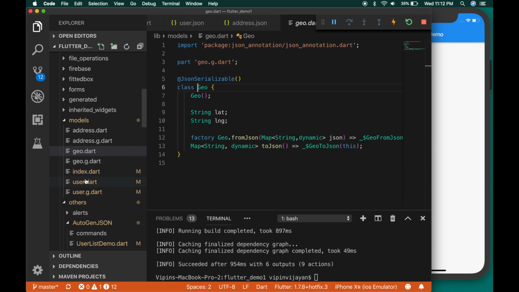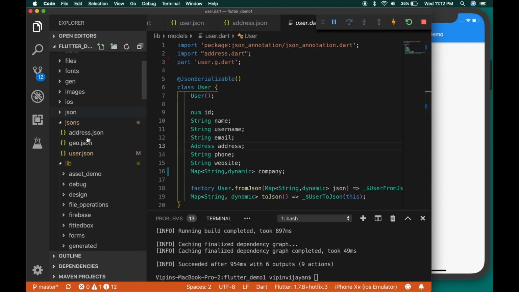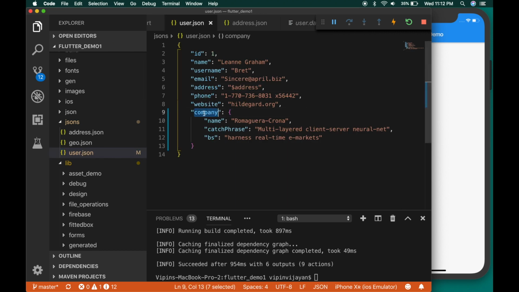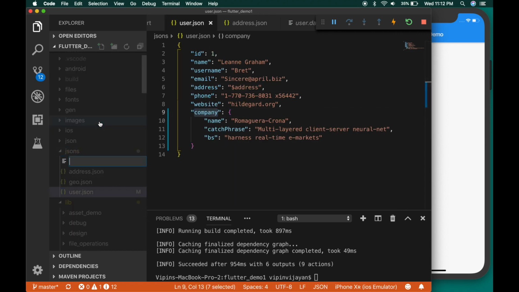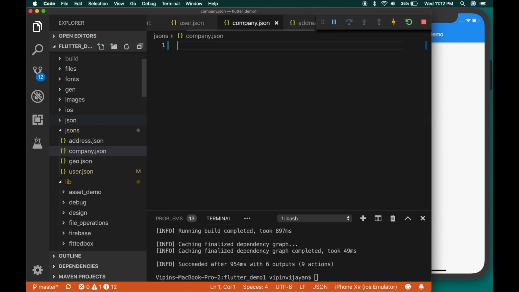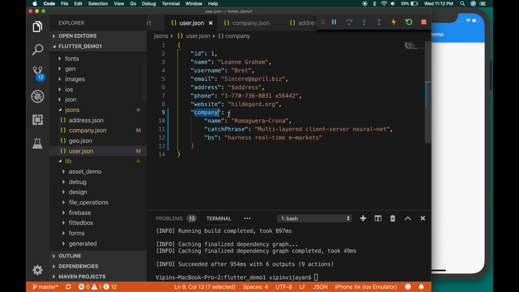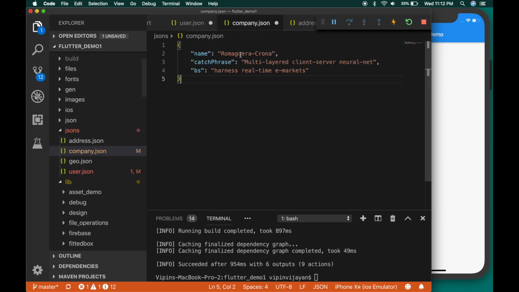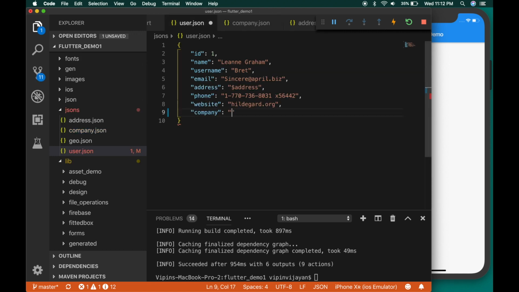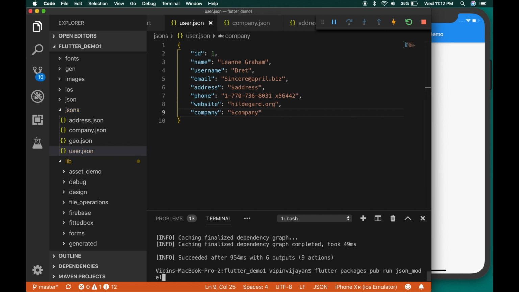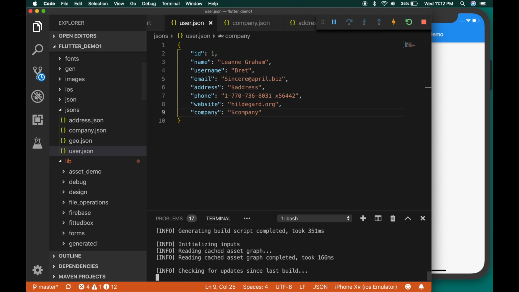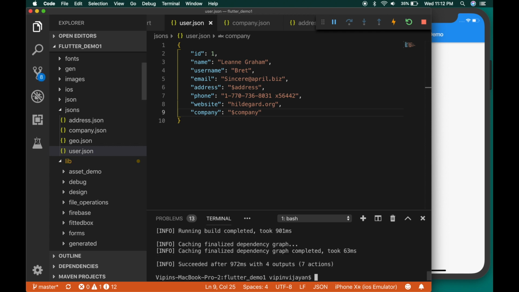Now if we go to user.json, you can see that there is one more nested object, company. Let's create that, company.json. So cut and paste the object here. Now go to company.json and paste it there, and change the variable to $company. Run the command again and wait for it to finish. Okay, done. Now let's check the models folder.